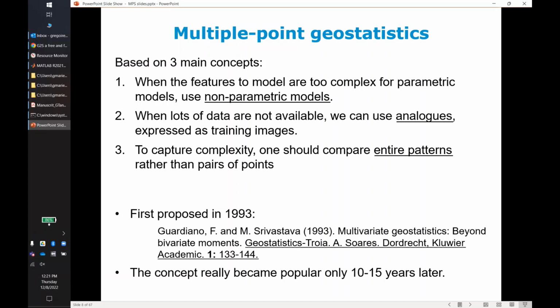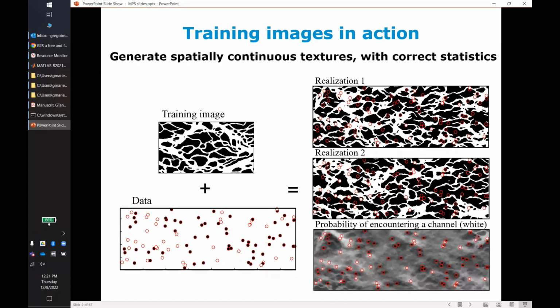So for example, you want to model a satellite image, you need another satellite image that informs the structure. And then you look not at pairs of points, but at patterns. The first paper that worked on this was in 1993, and the implementation was very inefficient, it didn't work well, so it took 10 to 15 years to have something that really worked. An example, I'm going to show it very simply. You have this training image that looks like this. It's actually an alluvial structure, a braided river seen from above. And you want to interpolate those points, black and white, based on this type of structure.